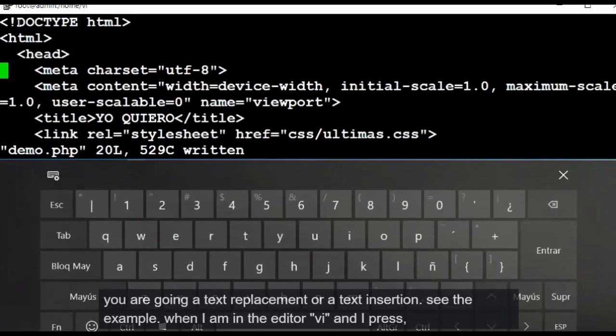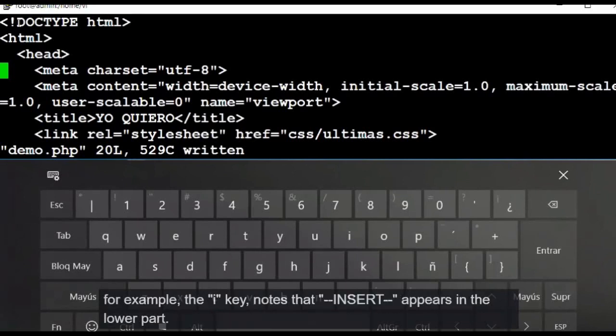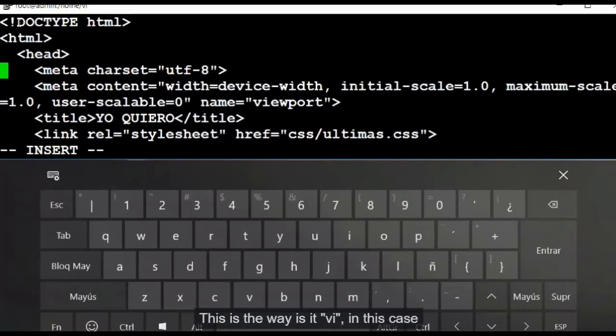See the example. When I am in the Vim editor and I press, for example, the I key, note that insert appears in the lower part. This is the way it should be. In this case, it tells me that I am in insert mode. By pressing escape, we exit the insert mode.